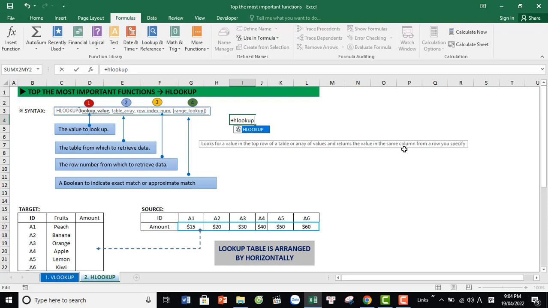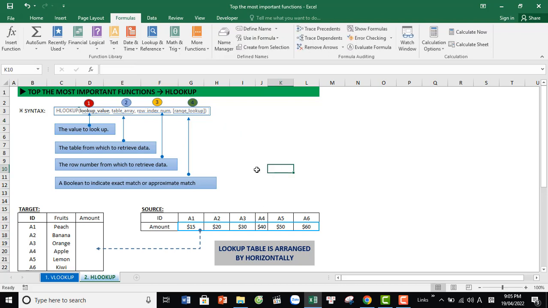And if you want to know about usage, you can type more two parentheses. You can see the HLOOKUP function has four arguments. The first is the lookup value. The second is the table array. The third is the row index number, and the last argument is the optional argument, range lookup. Yes, and you can see I already described more details about each argument like this.